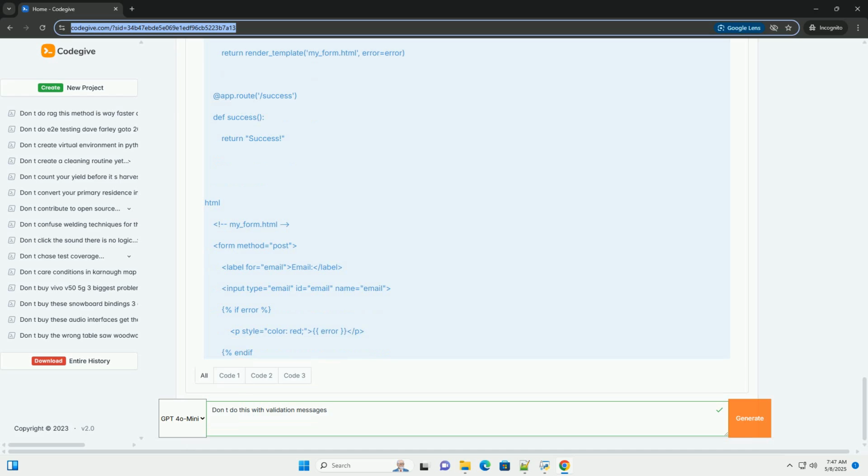Focus management. When a validation error occurs, automatically move focus to the first invalid field. This helps users quickly identify and correct errors. Screen reader testing. Test your forms and validation messages with a screen reader to ensure they are accessible.